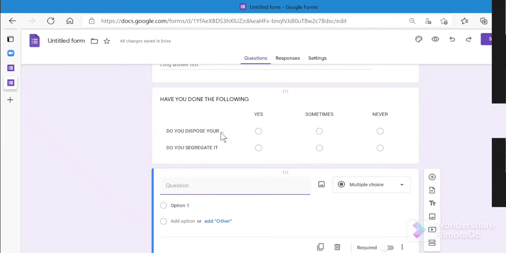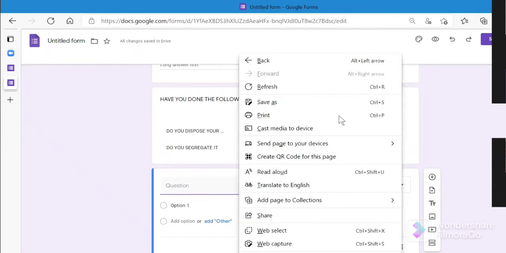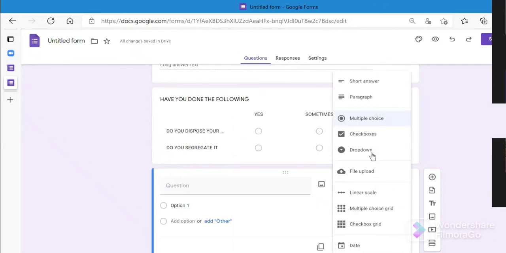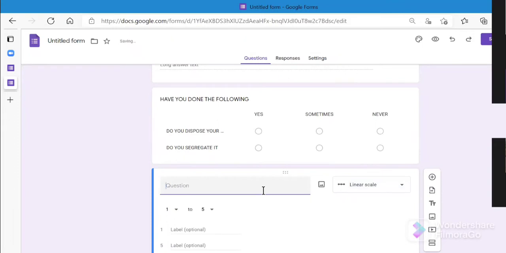Now again, there is an option called linear scale. So here I ask my question: how well do you keep your surrounding? Okay. So I have to rate it from 1 to 5, how well I keep it. So let 1 be unclean and let 5 be clean, right? So you have to rate it that way.